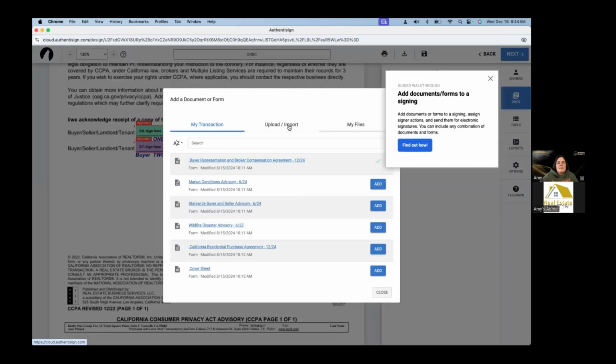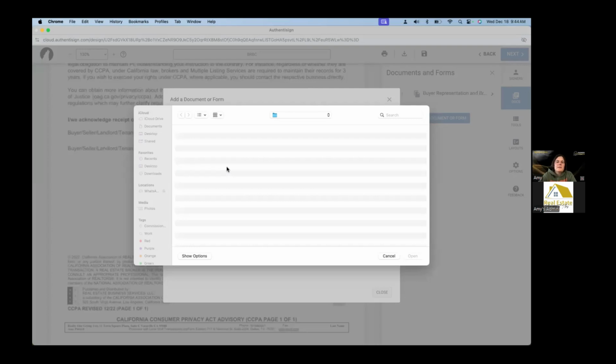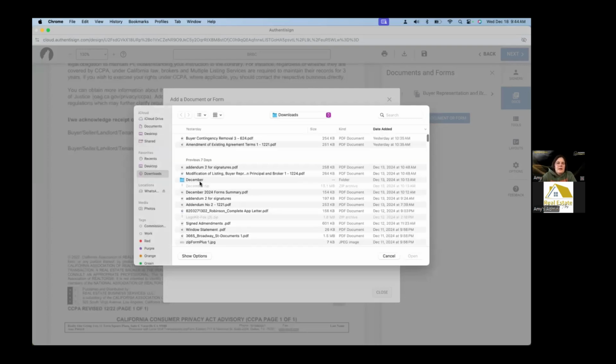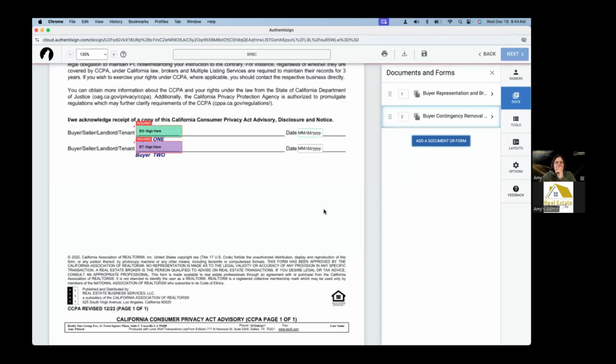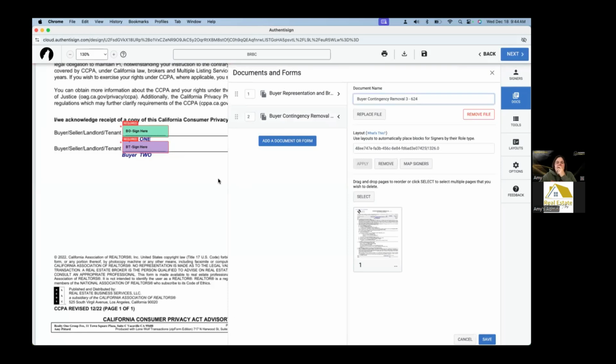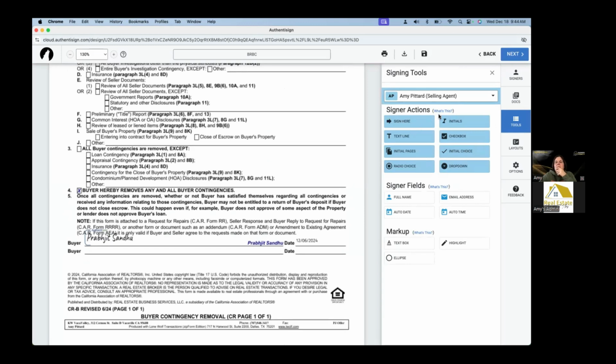Now let's play around just a little bit here. We're going to go to upload. I'm going to click on this to upload a document from my computer. Oh, let's pick something exciting. Let's go with the buyer contingency removal. Let's see if it'll do that one. All right, so I'm going to add this file to the documents. Oops. Let's scroll down to find it. Here's that buyer contingency removal that I uploaded.